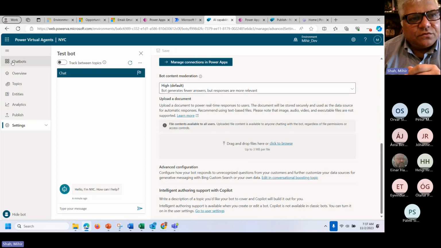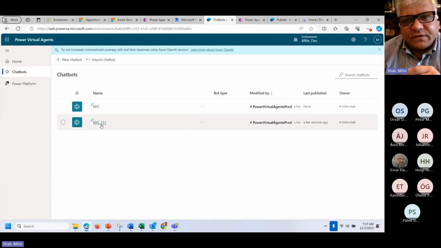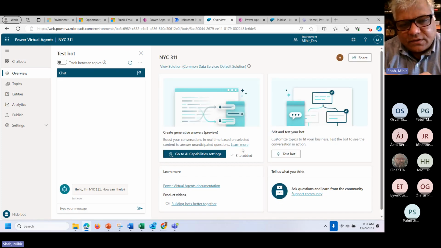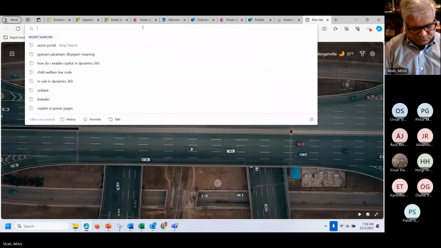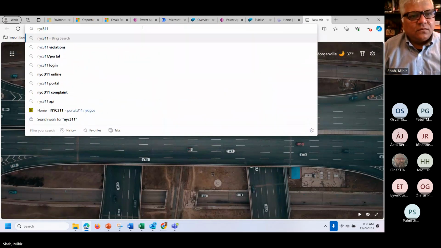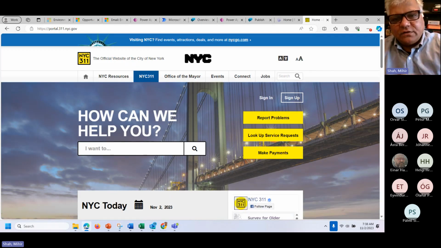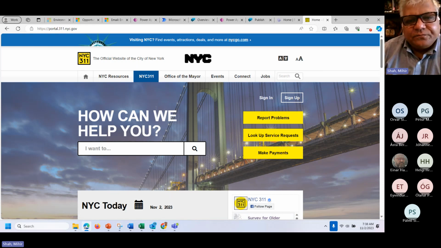So let me show you a demo of this. I created this 311. New York City 311 is a service that New York City has. So if anybody has any questions on New York City 311, they can go online and learn about it. So let me show you the website of NYC 311. Okay, so this is the portal. This is all the information that you need about parking, resolving a problem with the city. 311 has it, right?